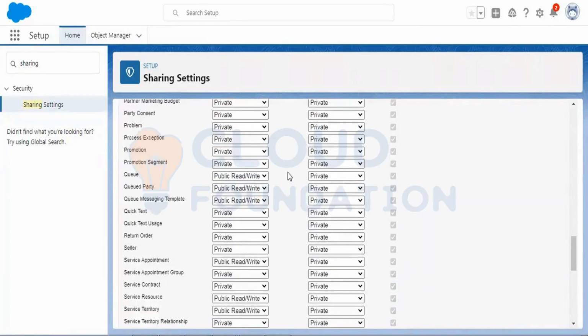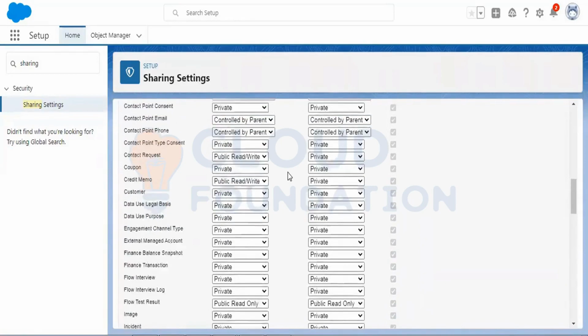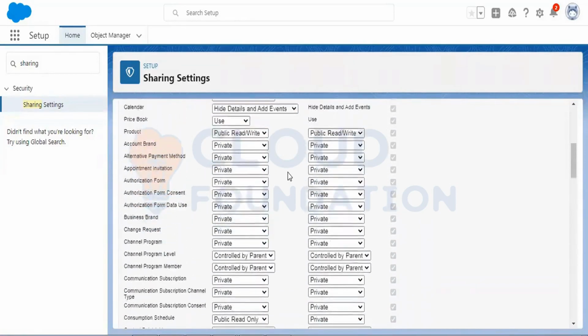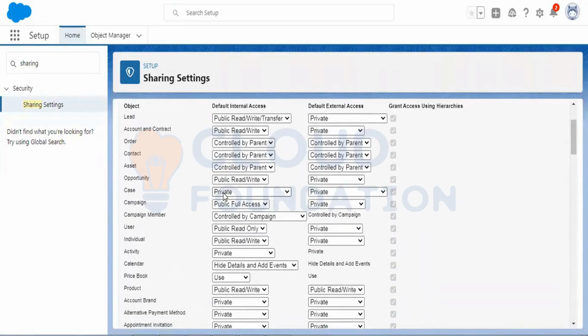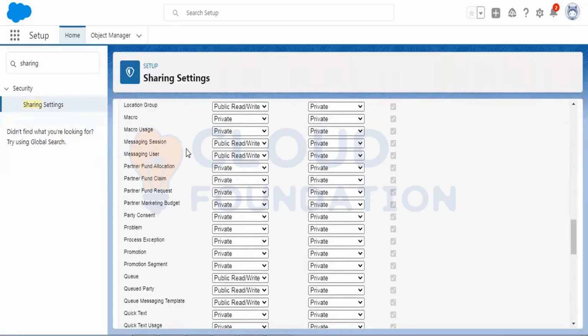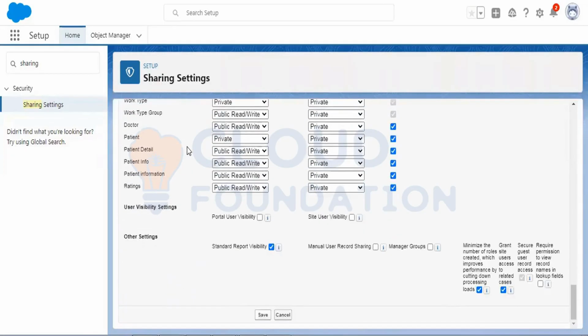But if I go to case, let me click on that. We have the fourth option, public read-write transfer. It is only there for 2 objects, case and lead. That is the place where we set the OWD. For now, let's make the OWD for patient detail private and click on save.